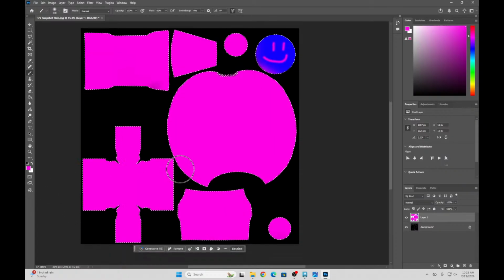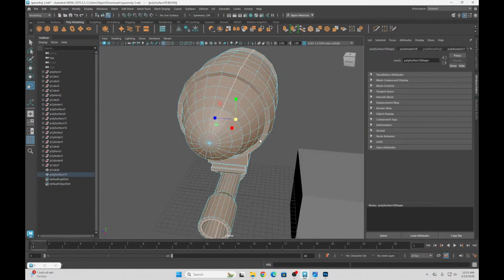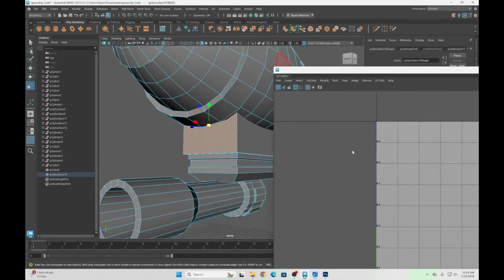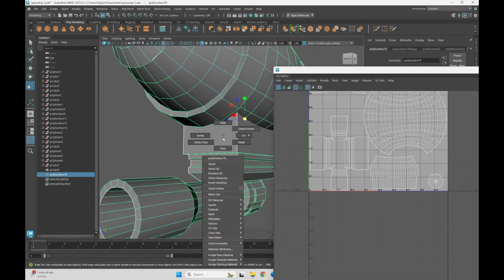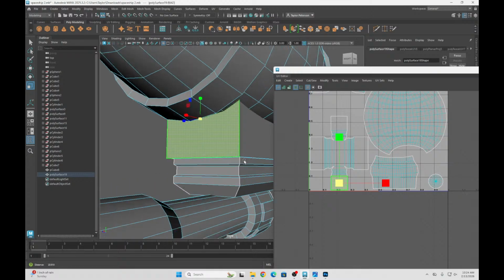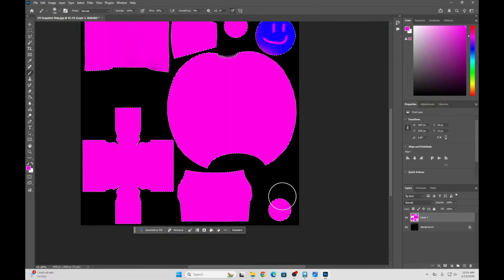Okay. Let's do that, and then if I remember correctly, the thing right here, that's the front of it. Let me double check that in my UV editor. That is that part. Okay, cool. So down here, I'm getting the rough idea on where that stuff is. Okay, cool beans.